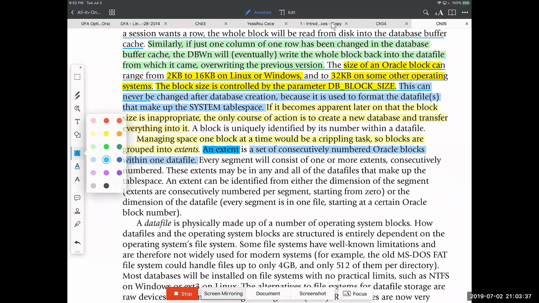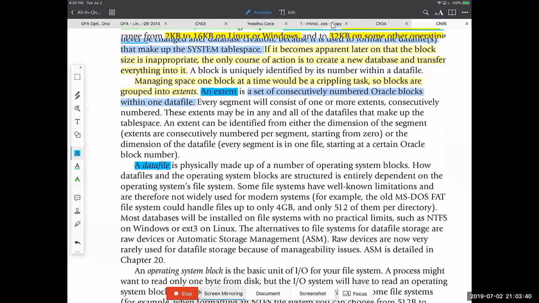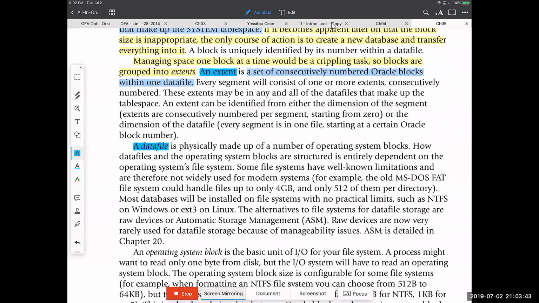Let's go now and talk about data files. This is just a summary of what we did. Talking about the blocks, tables, you talk about storage, which is data files and tablespaces. A data file is physically made up of a number of operating system blocks. How data files and operating system blocks are structured is entirely dependent on the operating system.